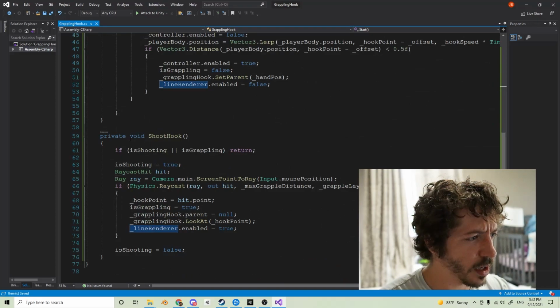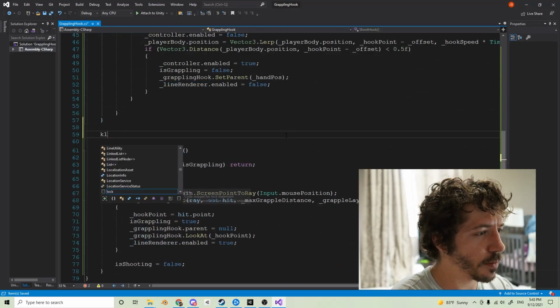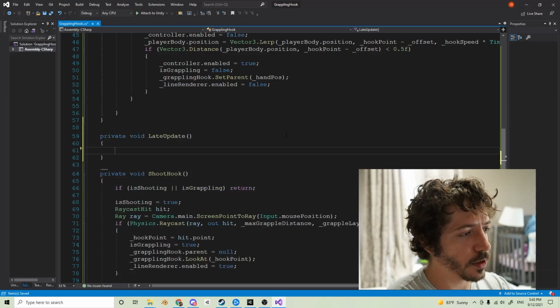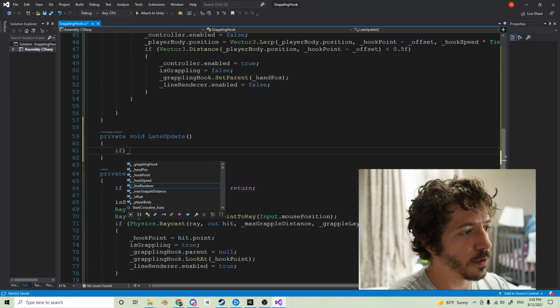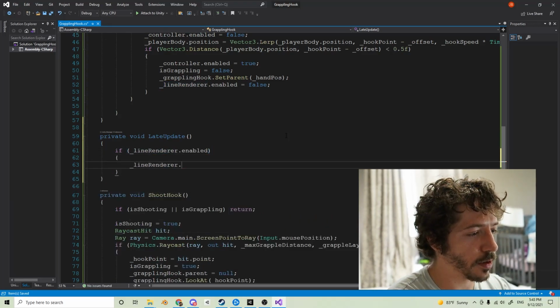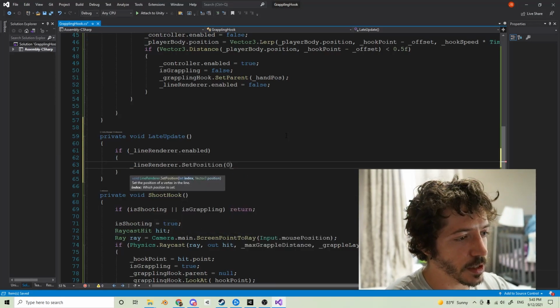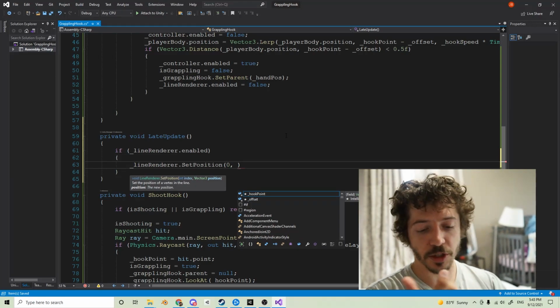Okay. And what we want to do is we want to set its position. So we'll say late update. In late update, we're going to do if line renderer dot enabled. So if it's enabled, and we'll say line renderer dot, what is it called? Set position. Yeah. We'll say index 0 of the position and where it starts basically.